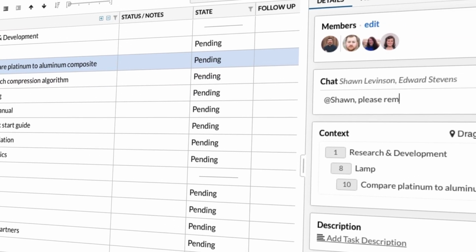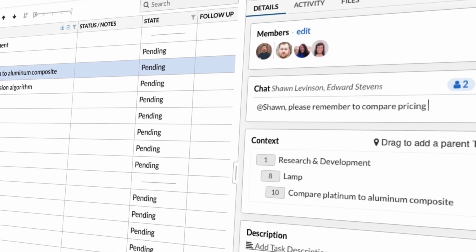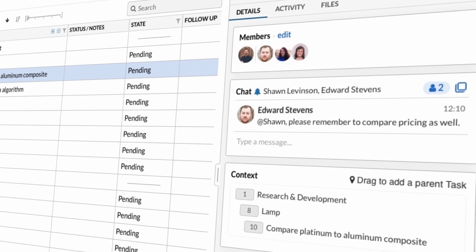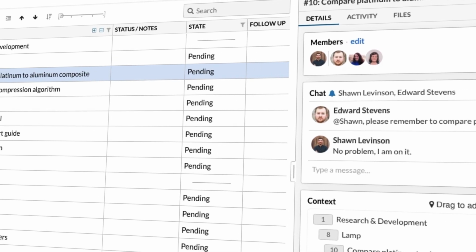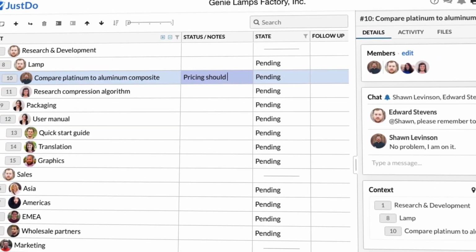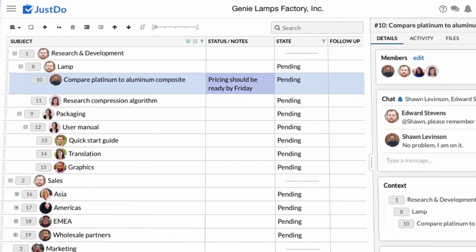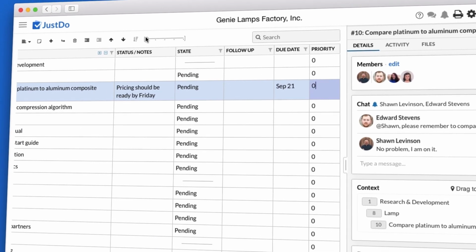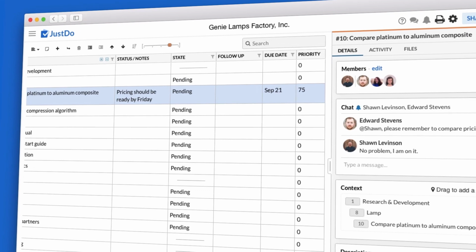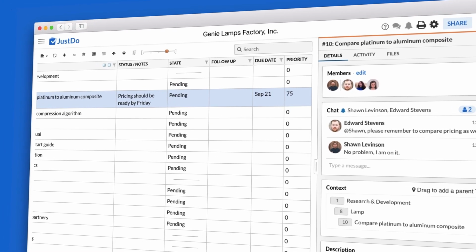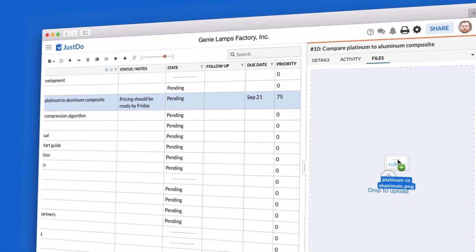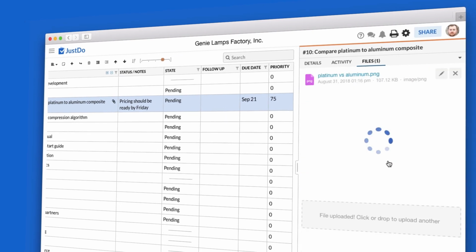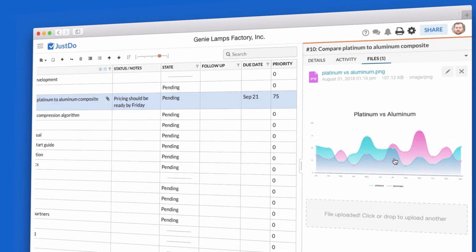Communicate to resolve ongoing issues. Provide and receive status updates. Set due dates. Prioritize. Attach files and emails. Get notifications, issue reports, and so much more.